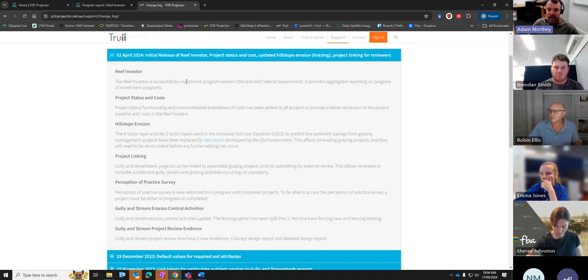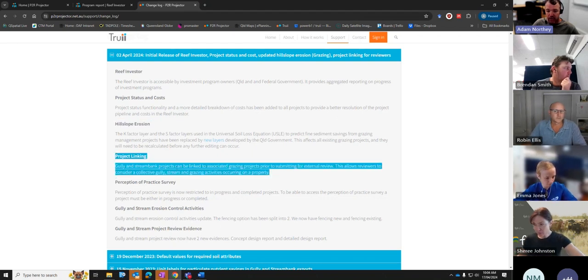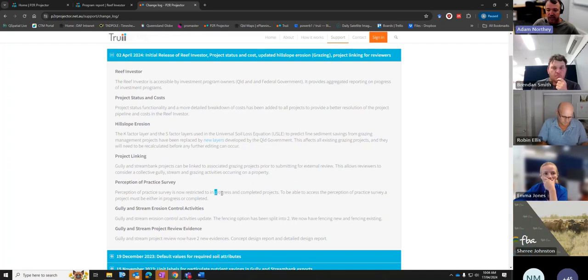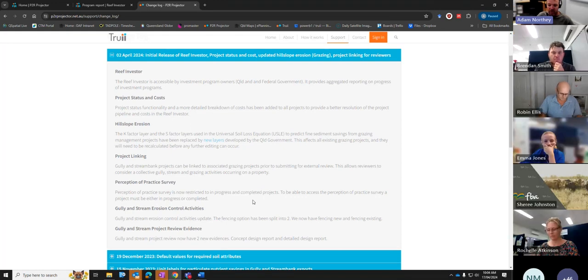So a lot of the changes we've made are about supporting this. Reef Investor is now sitting there just about ready, the build of that's being finalised, and anybody from Queensland Australian Government, I'm just trying to find a date that I can show you guys. Project status and costs have been updated. The hill slope erosion models, which Rob will talk about a little bit later. Project linking, so I'll show you what that does. The perception and practice survey is now restricted to just projects that are in progress or complete, so if it's draft, you won't be able to do it.